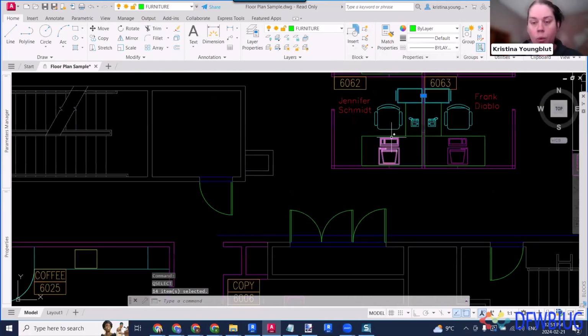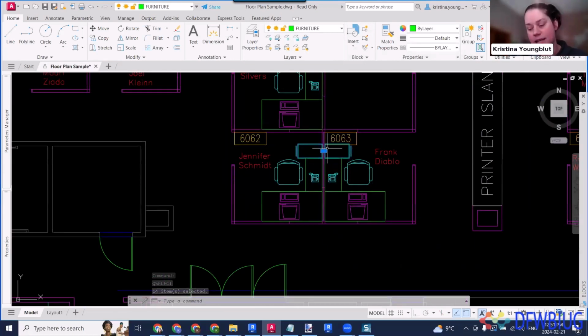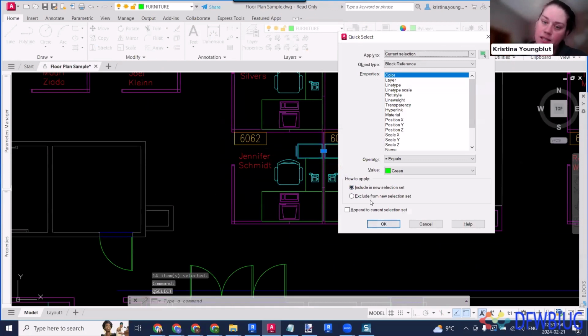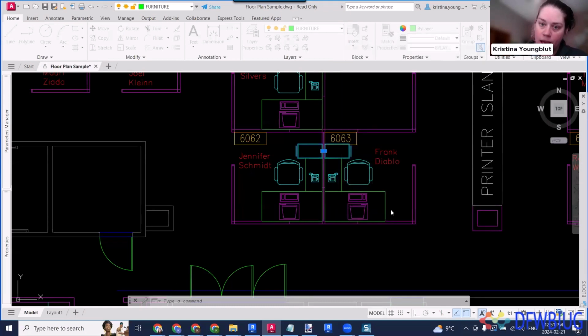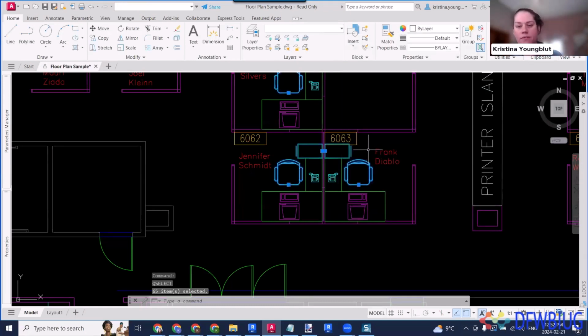Okay, so what happened is that these selected, but the chair is deselected. So that's where you have to understand what the different features are. So you can go and append to current selection, include them in the new selection set, and we can just start building up the elements. There we go. So now we have the chair and the filing cabinet.